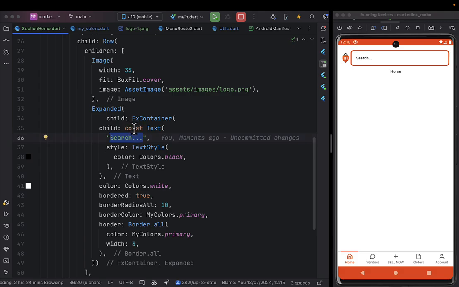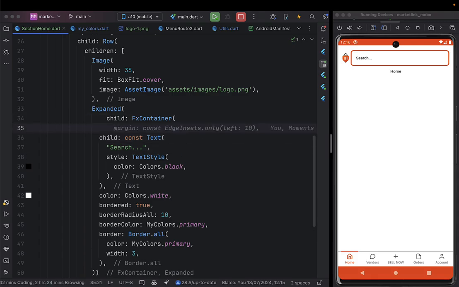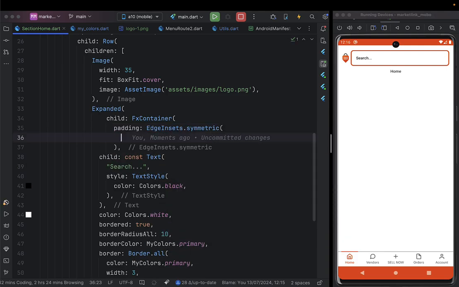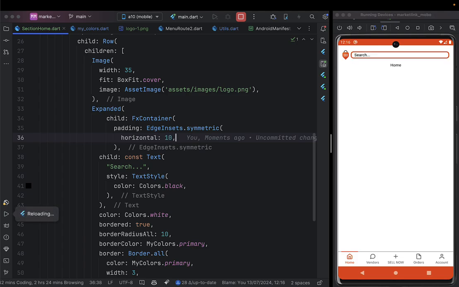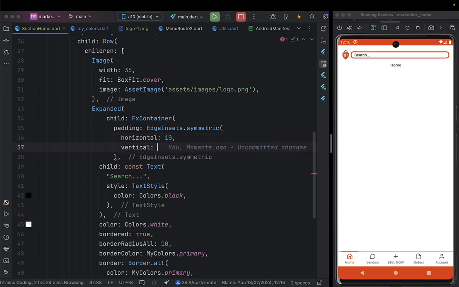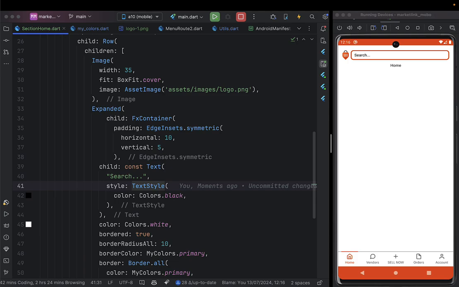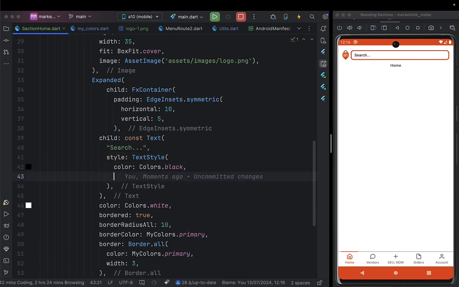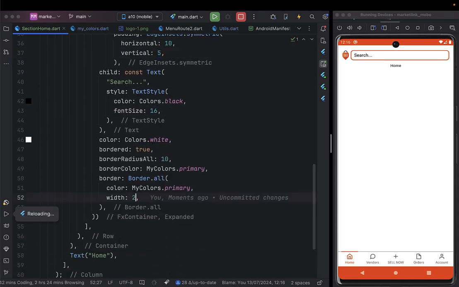Then I'm going to come here, that's our search. Let's go ahead and reduce the padding. So come here to the border and put padding edge instead of symmetric, and then say horizontal 10, and then vertical maybe 5. Or let's increase the font size of the text to be a little bit bigger, font size of maybe 16, something like that. Yeah, that's what I want. So you can see how I'm achieving that. Maybe this one can be 2. Let's make it 3 so it can look a little bit stronger.